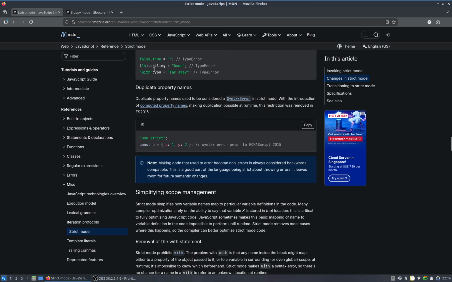So for example, false.true = "" is a type error. 14.selling = "home" is a type error. "with".u = "far away" is a type error.